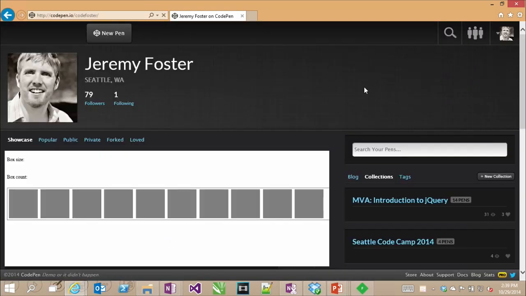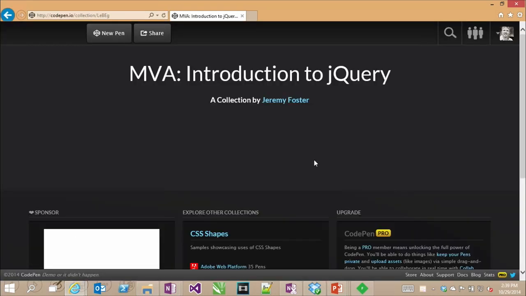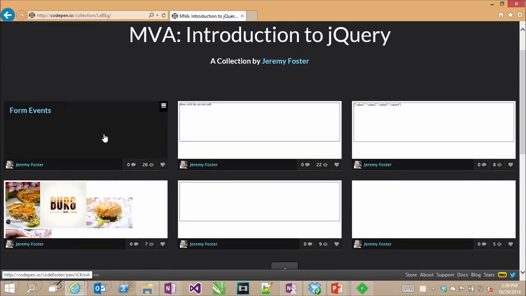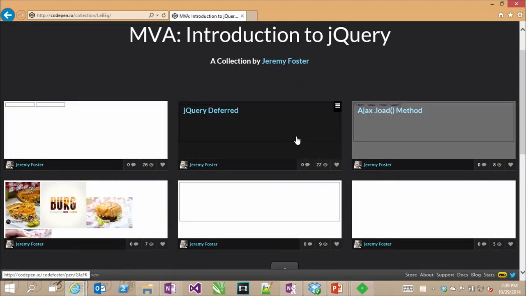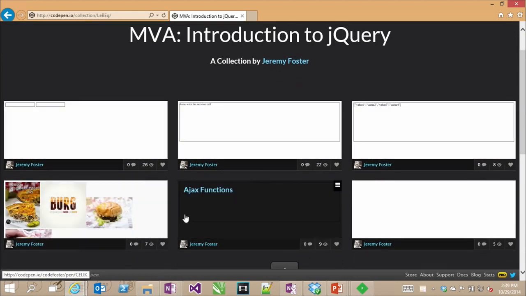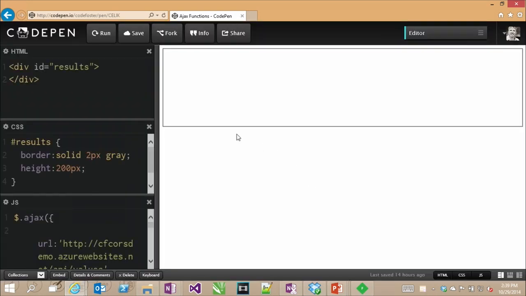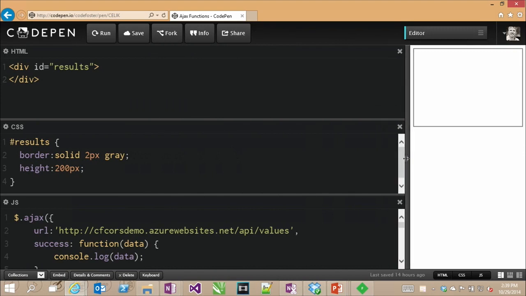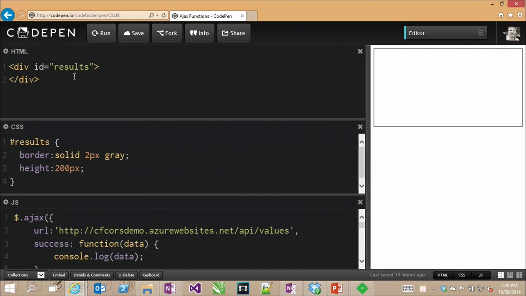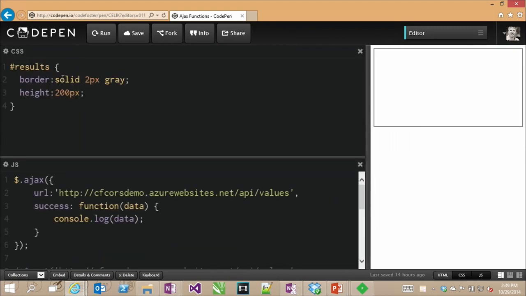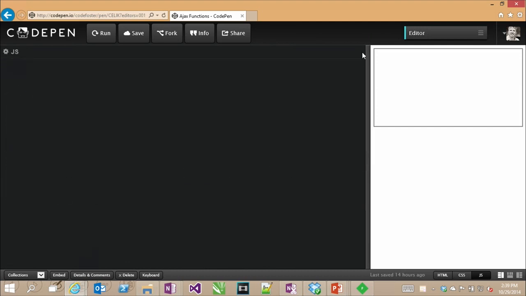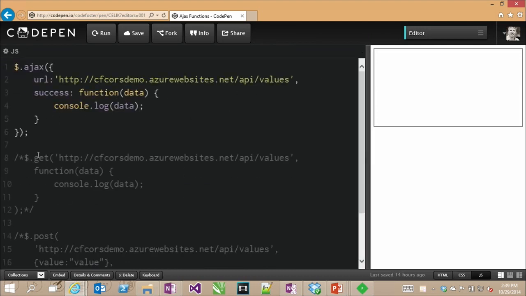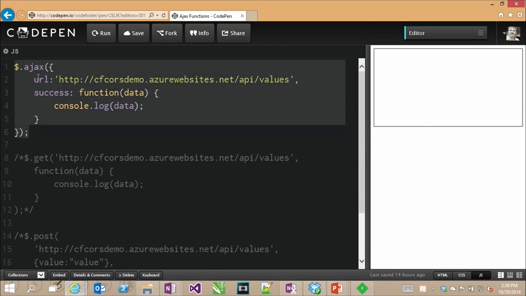Go back to my CodePen. Go back to my introduction to jQuery. And I do have some methods here. And I wanted to use the Ajax functions, I believe. Okay, so don't care too much about this DOM. It's just a div. The CSS is very unexciting. It's this that we're concerned with, and I've got all this coded out or commented out for now. I've just got an Ajax call.